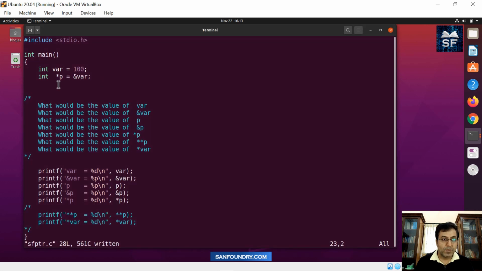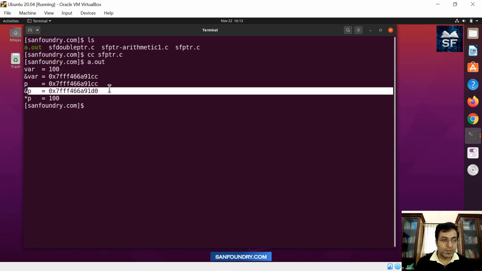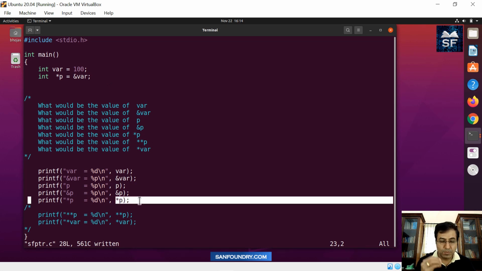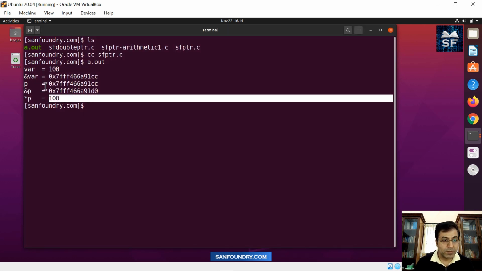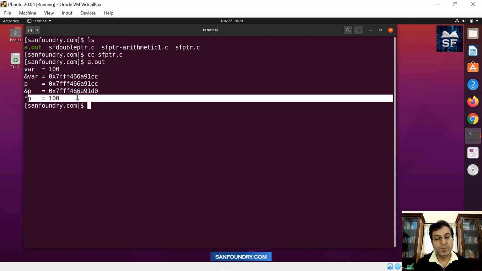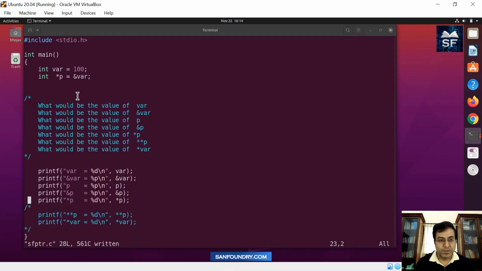Now p is another pointer, so it has its own address, and its own address is basically ampersand of p. So you get a different address here. The last one was star p. p stores an address, you jump into that location and you will get the value of 100 there. So var equals 100 and star p equals 100. I hope you got it. This is simple. This is the first cut in terms of understanding.